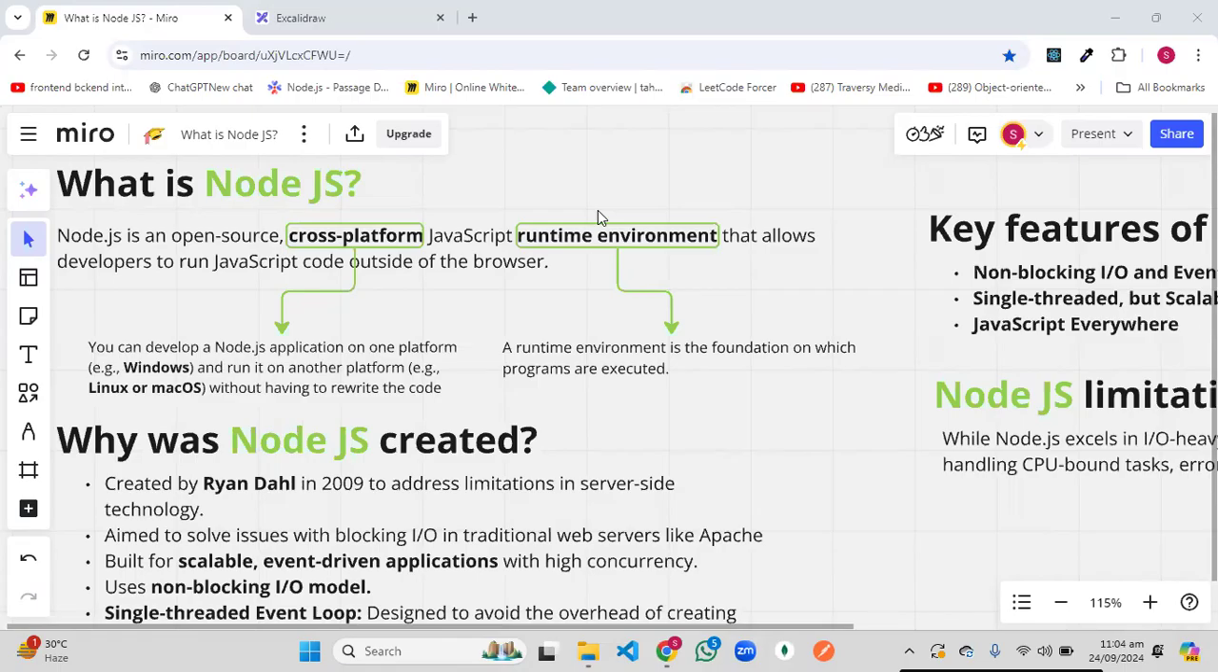In this first video, we are going to explore what Node.js is and why it is such a powerful tool for developers. By the end of this video, you will understand what Node.js is, where it's used, and how it can help you build a scalable and high performance application.